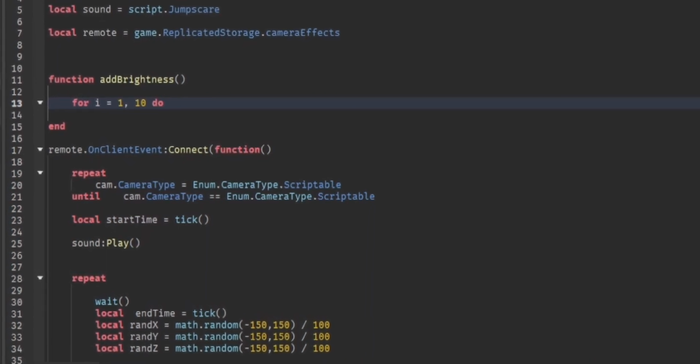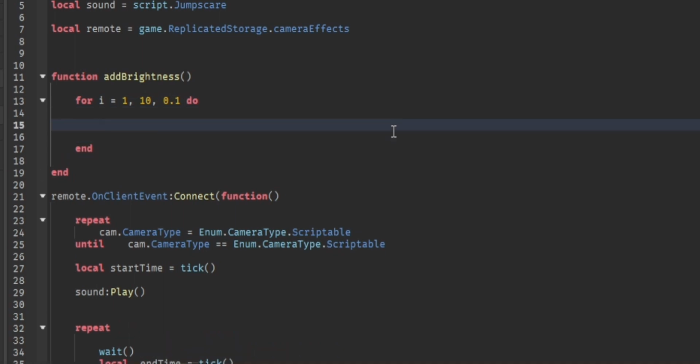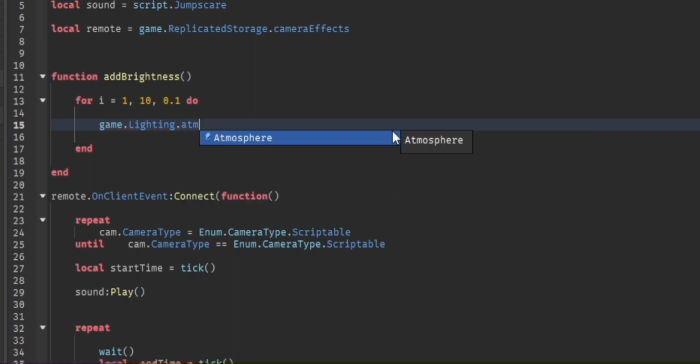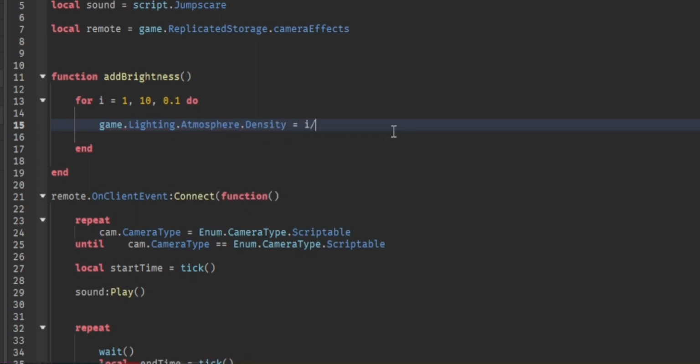Actually, not 1 to 10. 1 to 10, 0.1, do. So the increment is 0.1. We're going to do game.Lighting.Atmosphere.Density equals i divided by 10, or i divided by 20, so it will reach about 0.5 max.